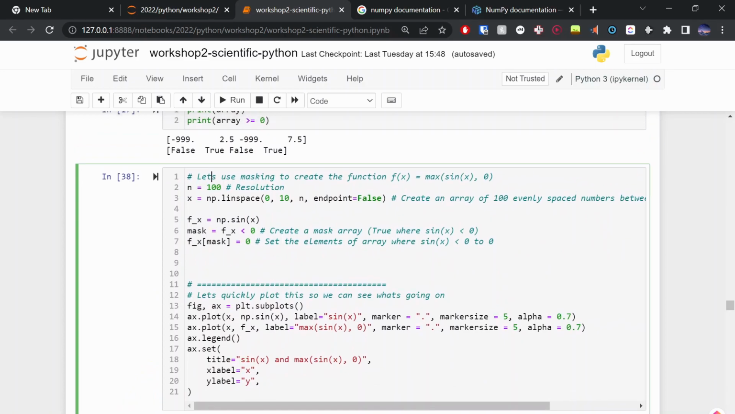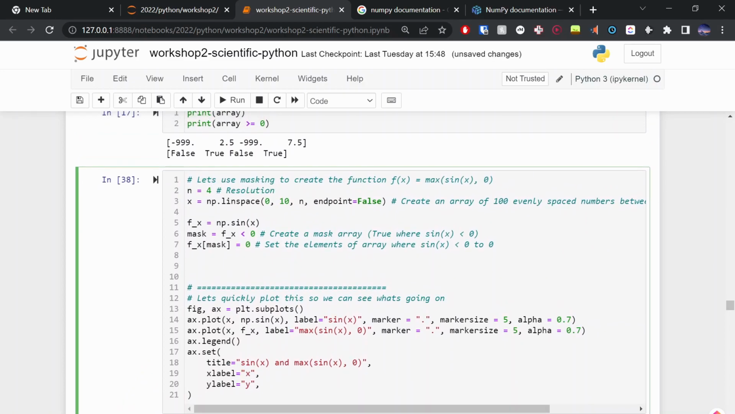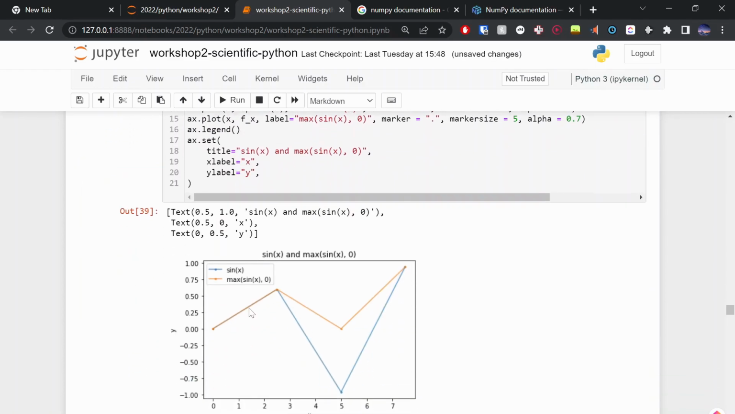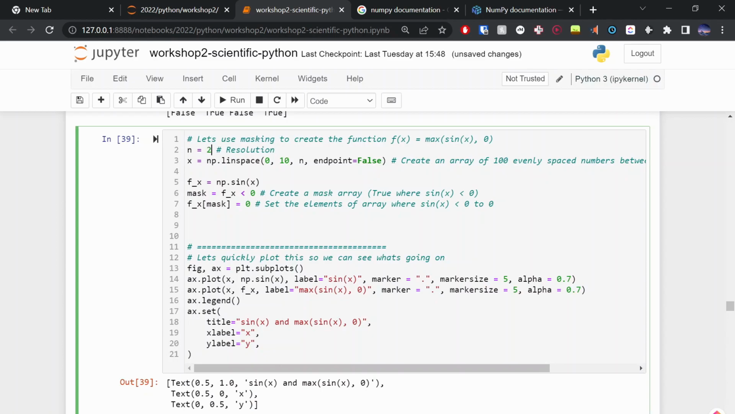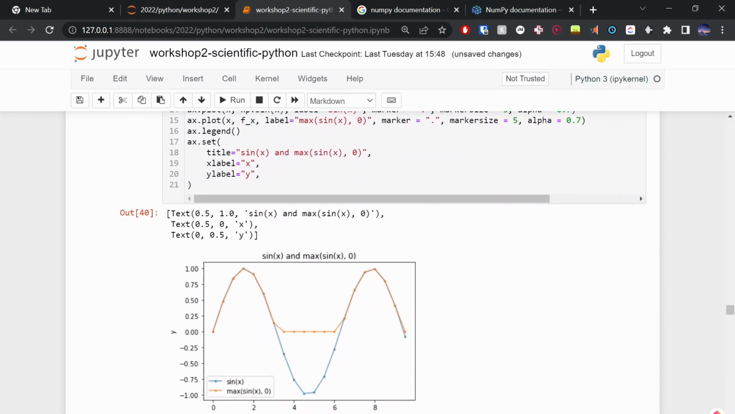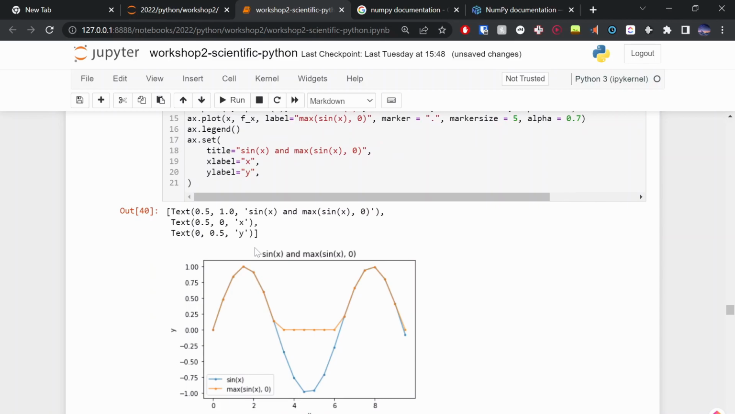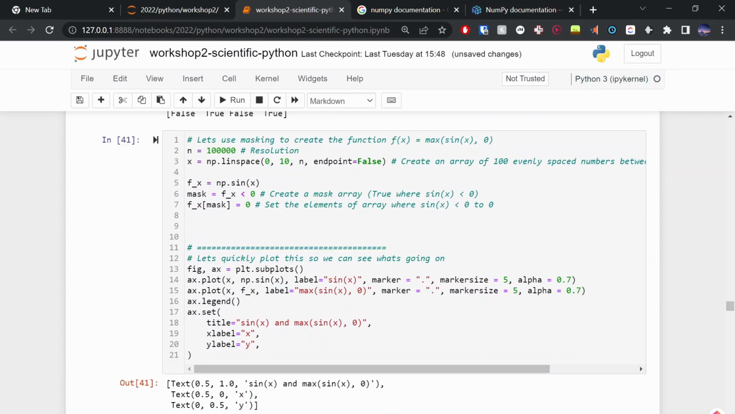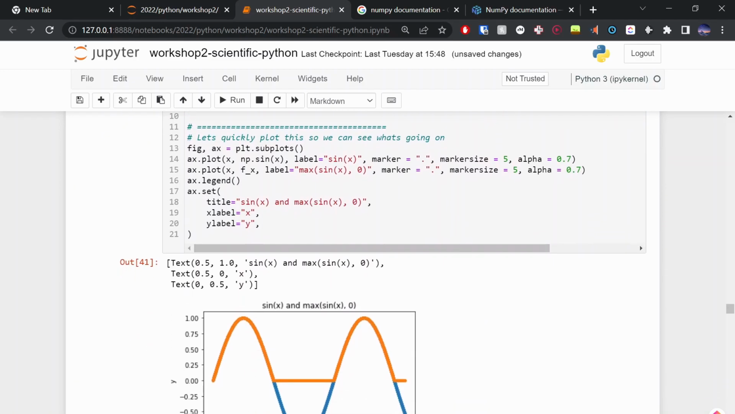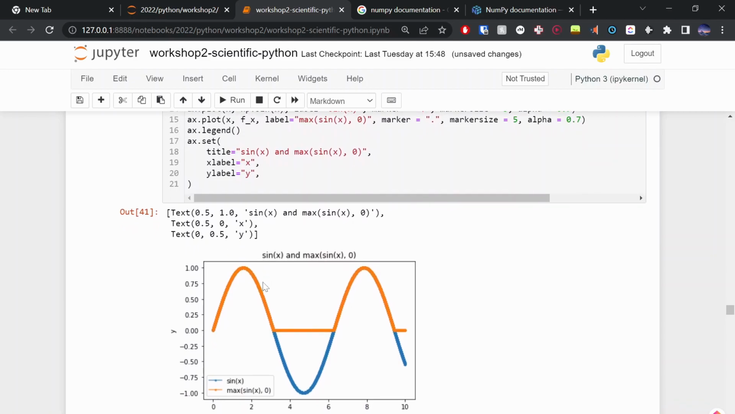What happens if I change the resolution to 4? Suddenly our plot becomes very ugly because it's not a sine curve anymore. Because we've only got 4 points, it's difficult to resolve a sine curve with only 4 points. If I bump this up to 20, it still looks a bit janky, but it's kind of a sine curve there. If I bump this up to, say, 10,000 or 100,000, hey, that was still pretty quick. You can imagine 100,000 data points. It just covers the whole thing.